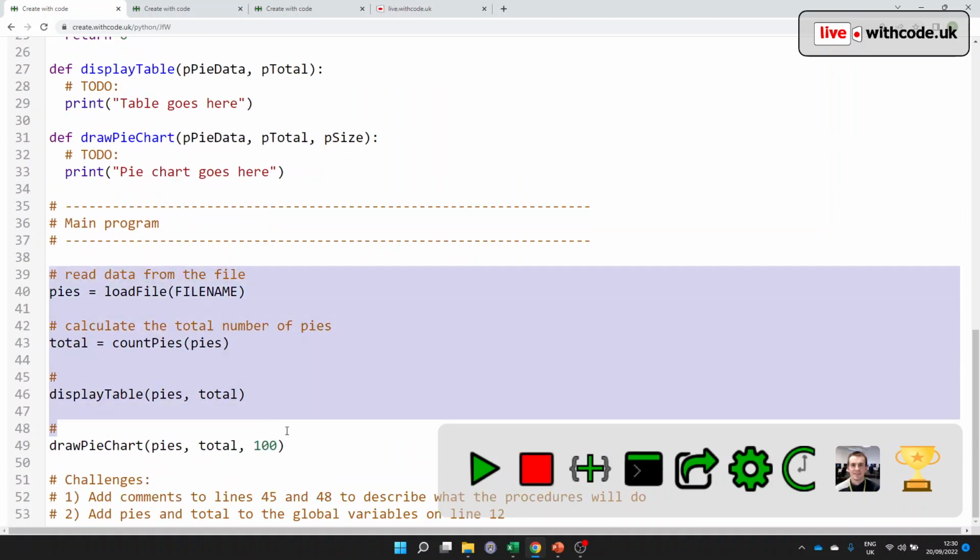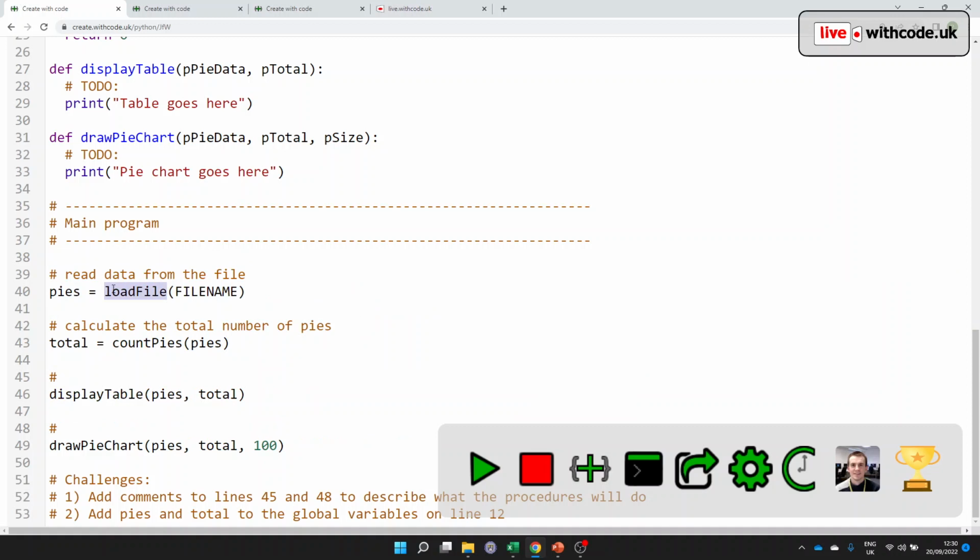So what do we want our program to do? We want to load from a file and store the data that we get. We want to pass that data into another function so we can count how many pies we've got in total. We then want to display a table of all of those pies and display a pie chart. So today we're going to start implementing some of these procedures and functions.